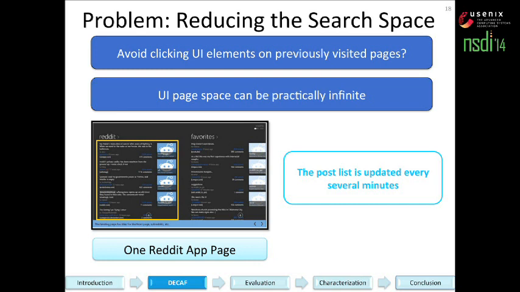For example, this is a UI page of the Reddit app, and in this page, clicking the post list can lead you to a distinct page. But the problem is the post list is updated every 1 minute. So when this post list page is revisited, since the content is different, it's already a different page from the previously visited one.